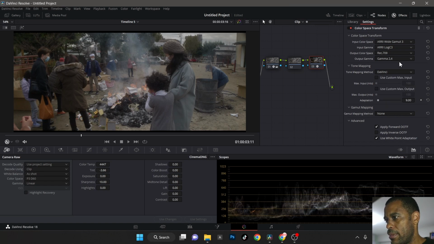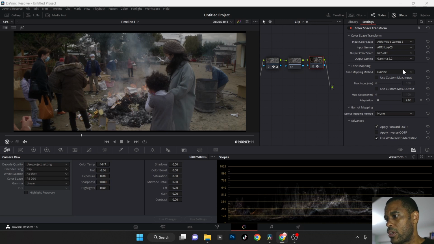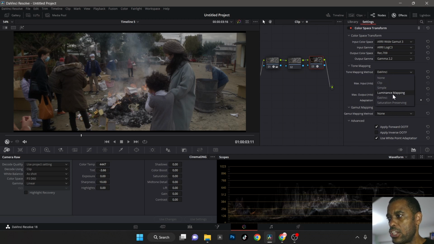But anyways, I'm gonna go to 2.2. Now, what I also wanna do here is, again, change my tone mapping. I wanna take my tone mapping from DaVinci and set it to luminance mapping. All right. And then once I do that, we're pretty much good to go.